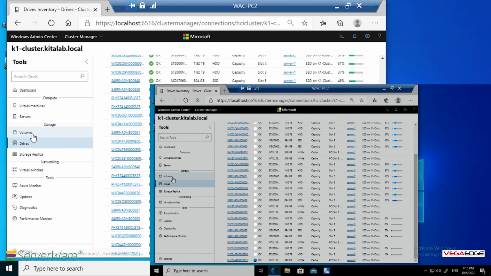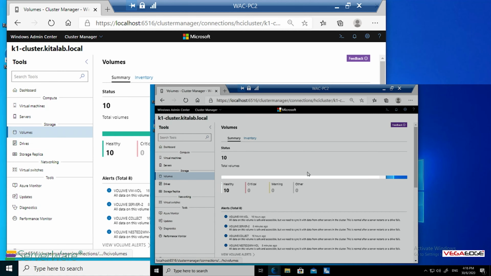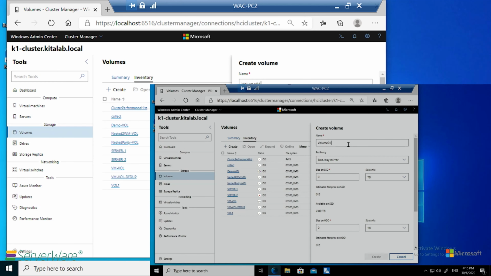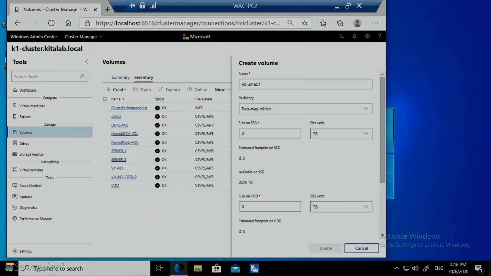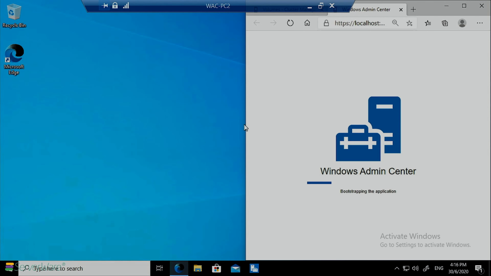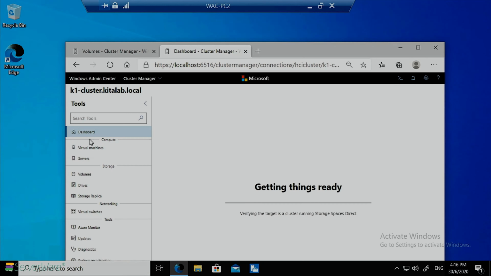Okay, so with this new option, we have a new member in the cluster. Of course, you can do a lot more things. First of all, I'd like to highlight, if you come to the cluster volume and create a new volume, oh, this is still the new two-way. Okay, so I'm going to close this window and relaunch Windows Admin Center again. Go back to the cluster.